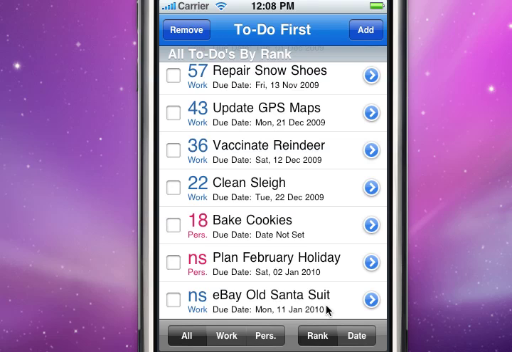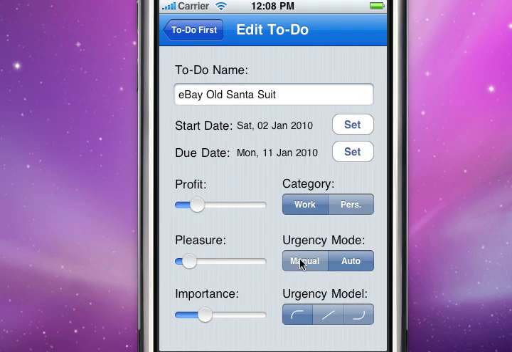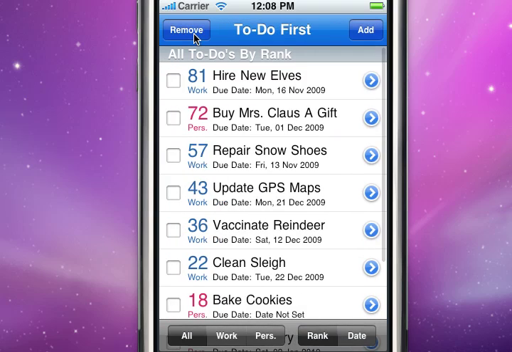To edit a to-do, tap on the blue arrow. Make amendments and then tap on To Do First to return to the main to-do list. When you have completed a to-do, you can tick it off by tapping in the checkbox. You can untick a to-do by tapping in the checkbox again.